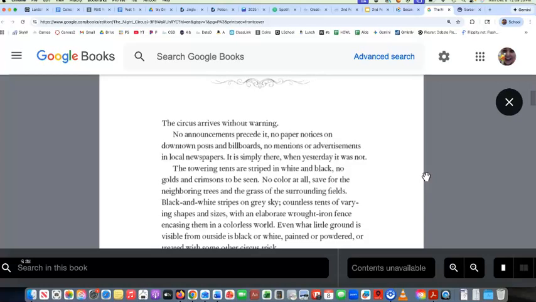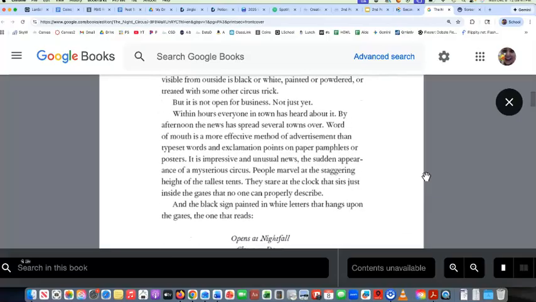The towering tents, that's alliteration, towering tents are striped in black and white. No golds and crimsons to be seen. No color at all, save for the neighboring trees and the grass of the surrounding fields. So this is a trick question. Has there been anything so far that shows us this is second person? No, actually, and that is purposeful, but watch this right here.